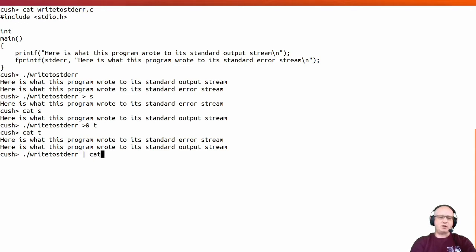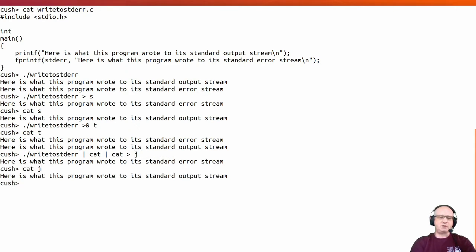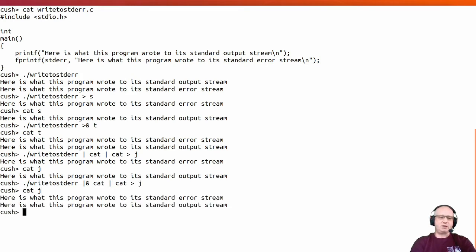This also works when combined with pipes. So if I do this, then I see the standard output. But if I inform it that I want both standard output and standard error redirected, then we would see both of them being redirected to this file.